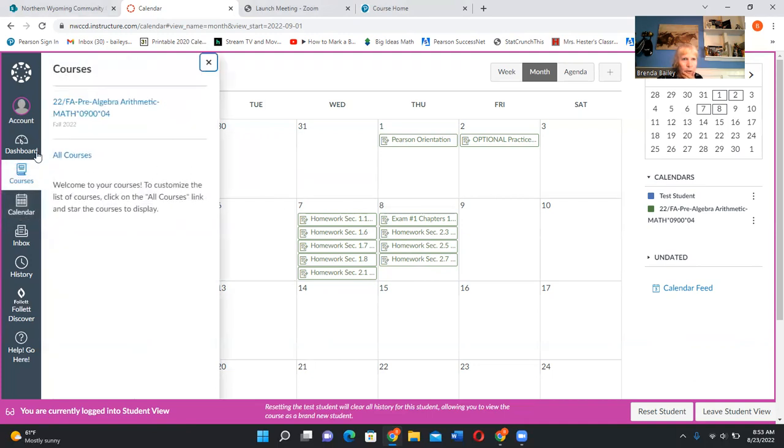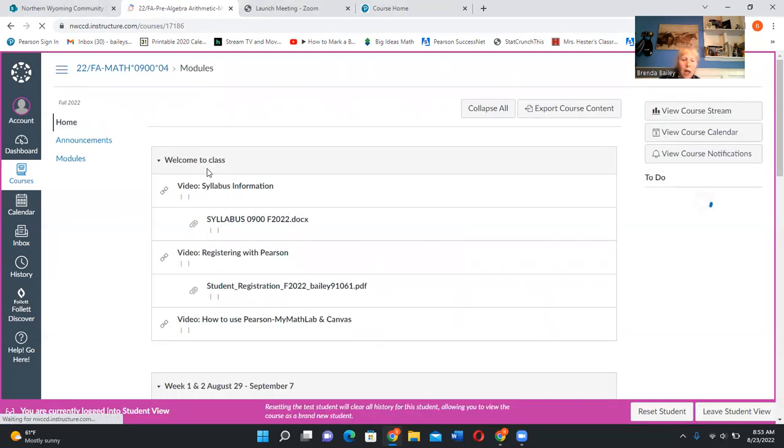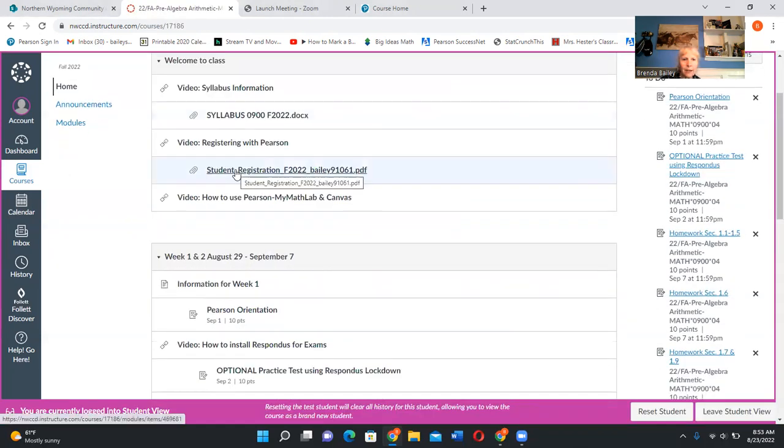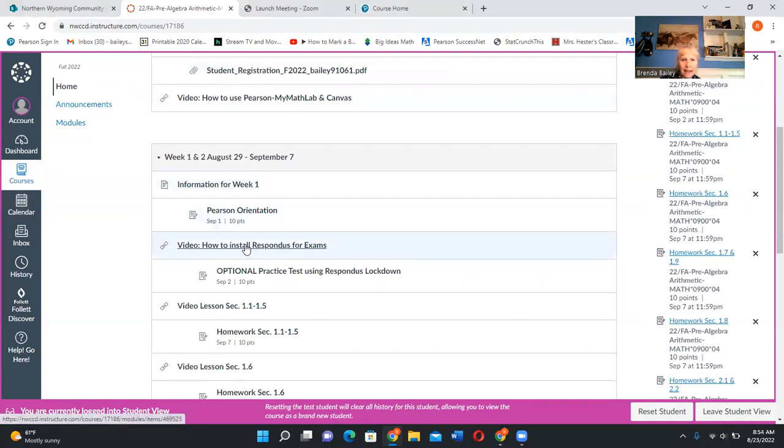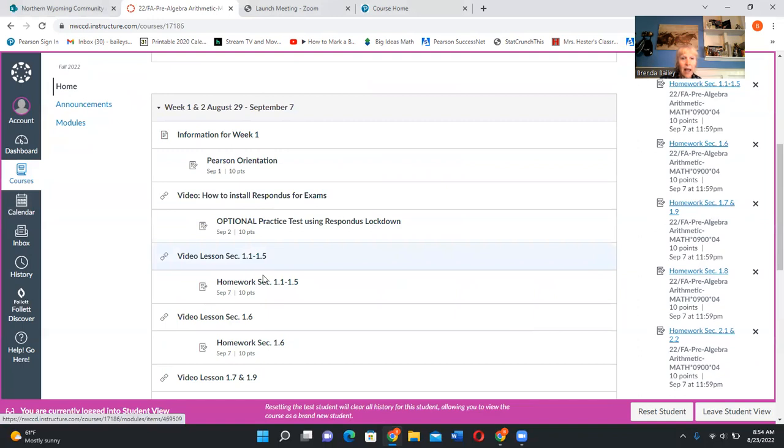Let's go back to the course here. I went back to courses over here on the left. It's a little slow. Let me try it again. Okay, so now we're back to your home page. These are just direct links to the videos for each of the lessons. And then the homework is a link to Pearson. So let's go ahead and click that.